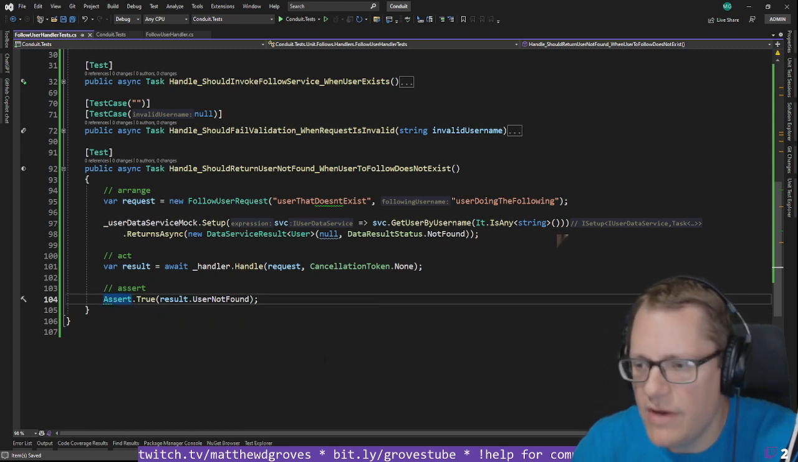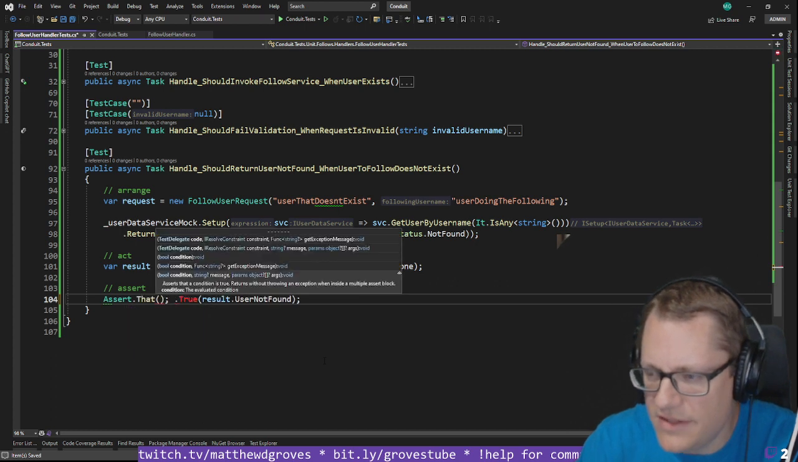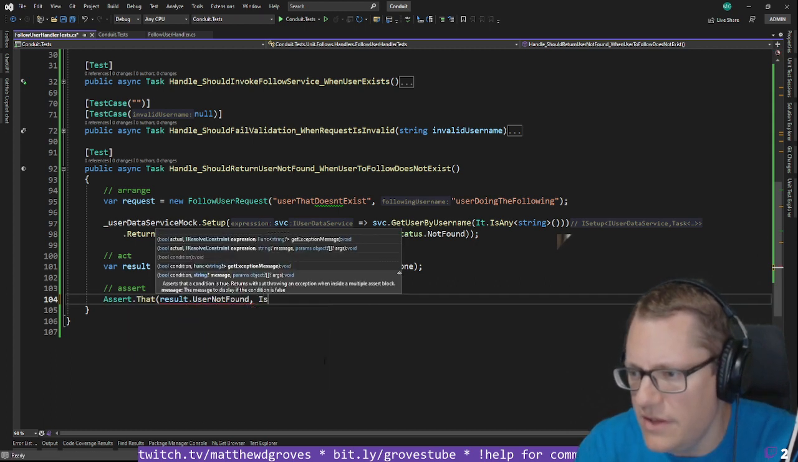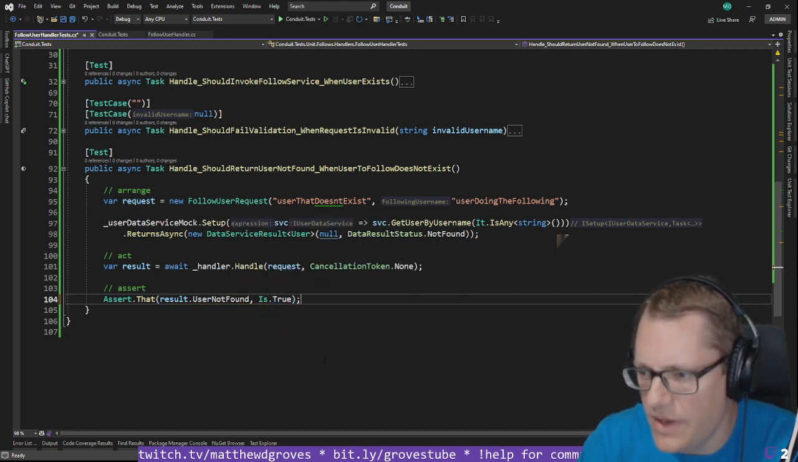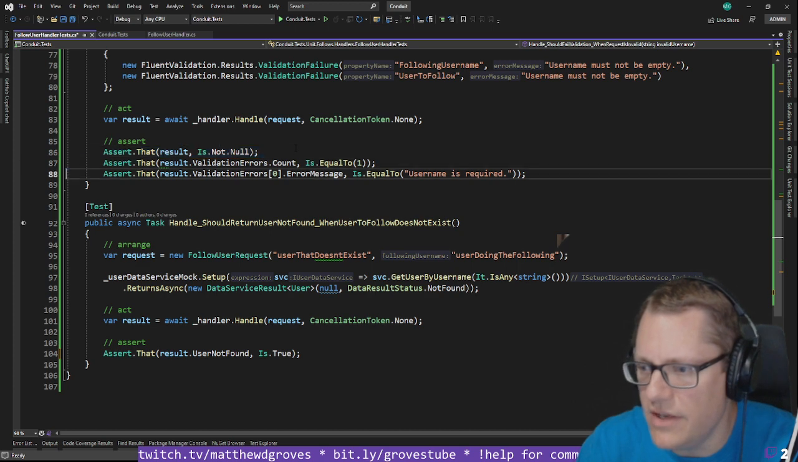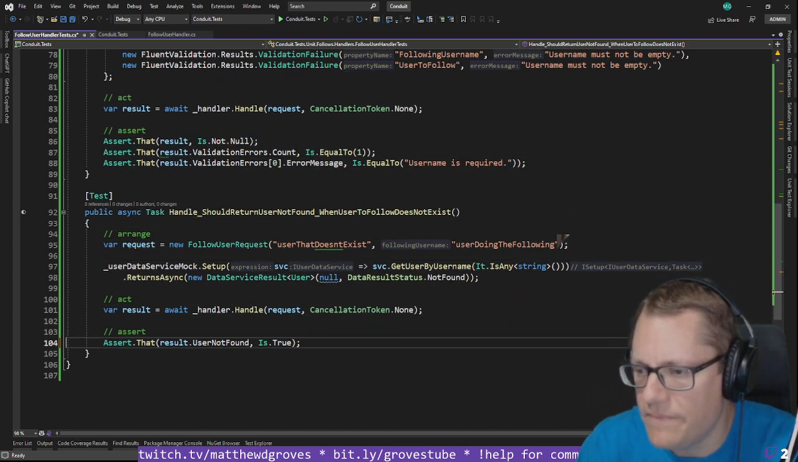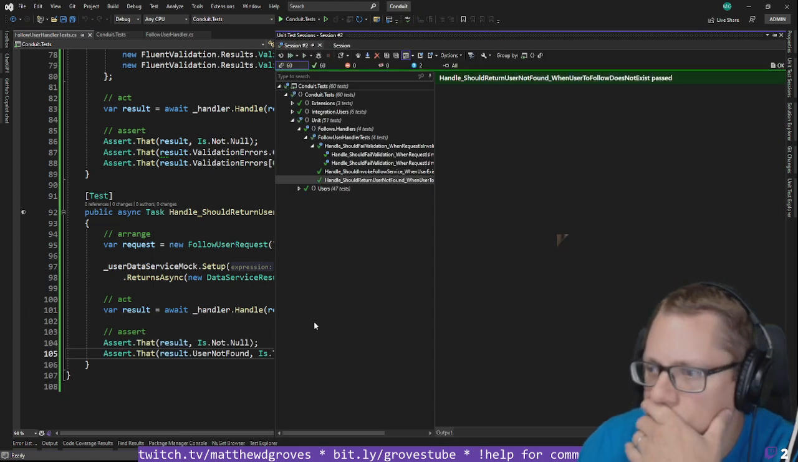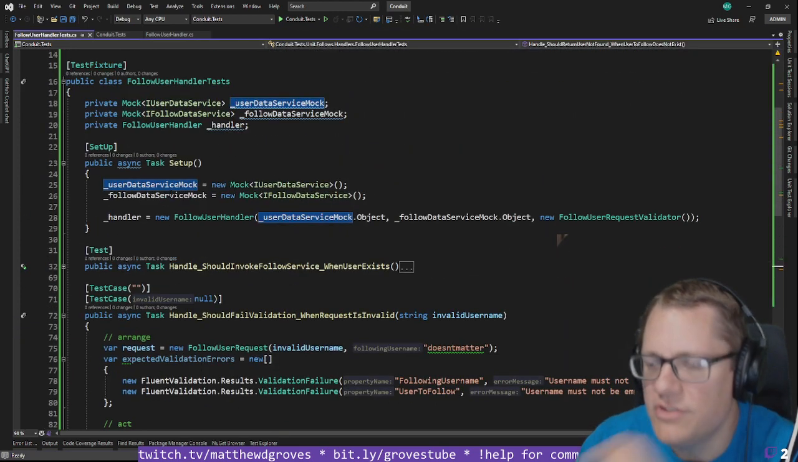And I could ask it to rewrite this, but I want to just assert that result.user.not.found is true. And of course, my good old standby of result is not null. Okay, this is going to pass. It is. Okay, well there we go. So I got 3 unit tests.